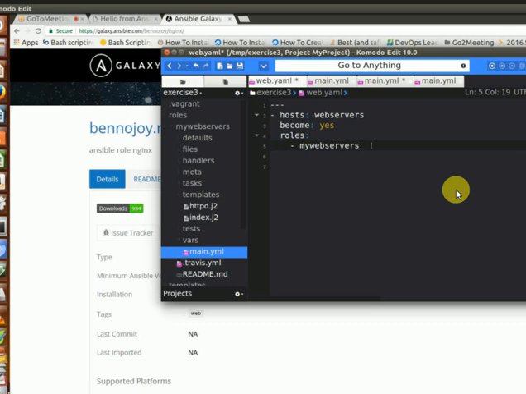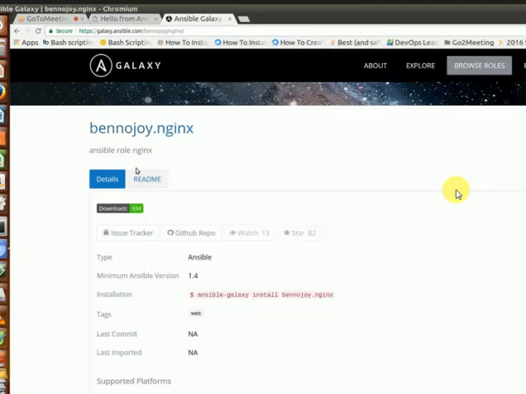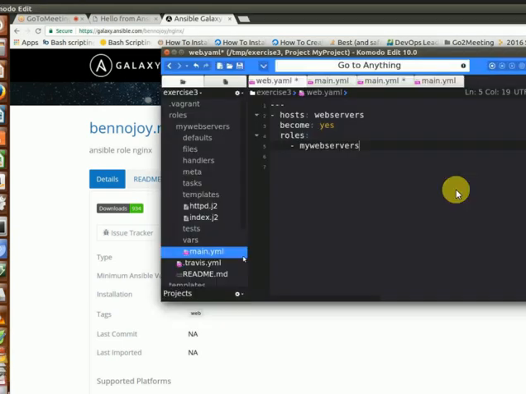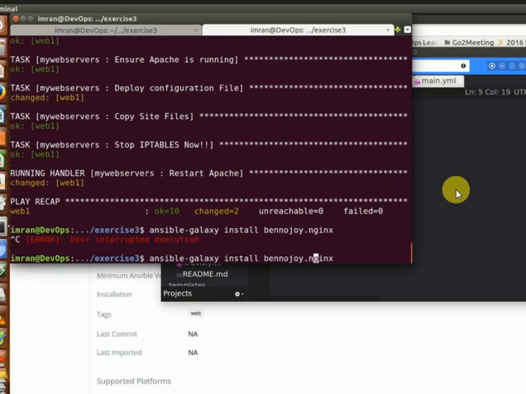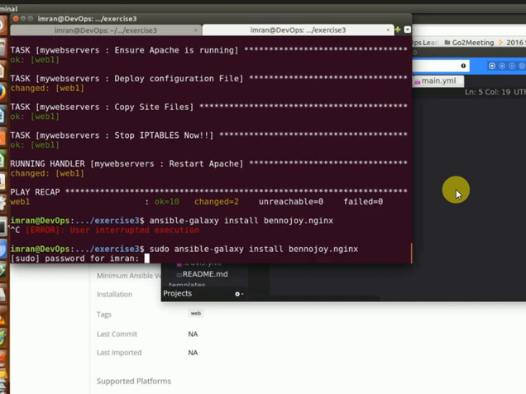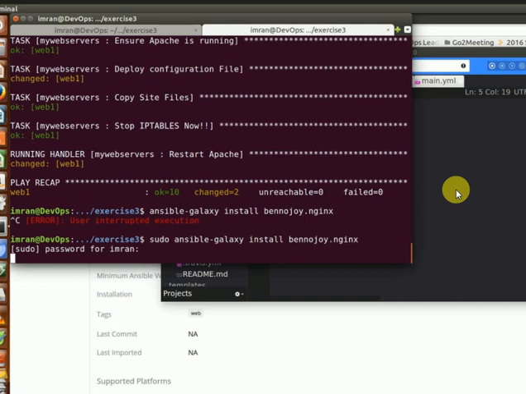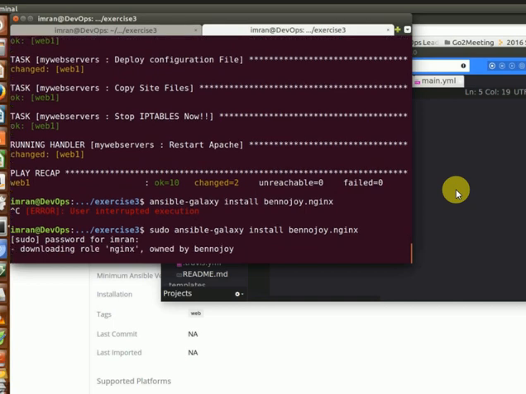Okay, now let's install one role and apply it. The way we install a role is simply copy this ansible-galaxy install command, then the Nginx role. Let's go to our terminal. Hold on, we need to give sudo if you are a normal user to download a role, because it goes into the /etc/ansible directory. Downloading role Nginx owned by Ben Joy.